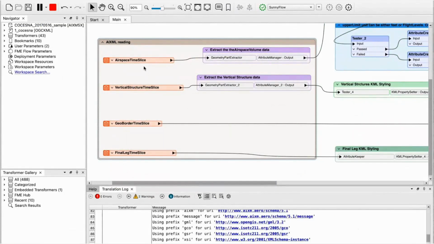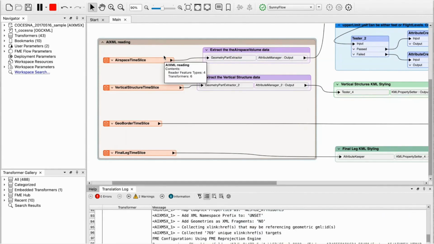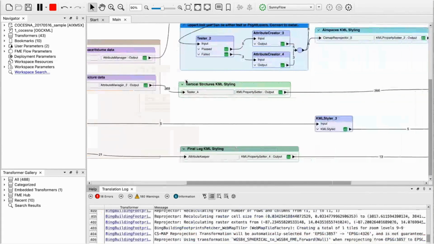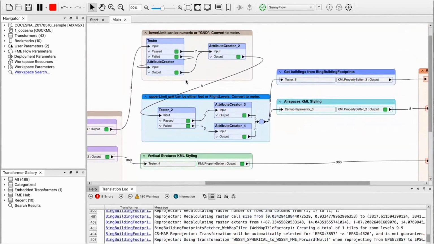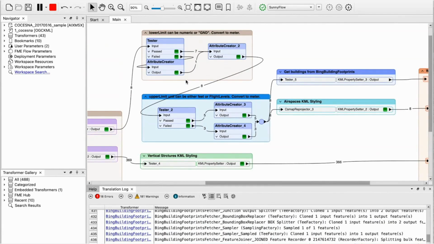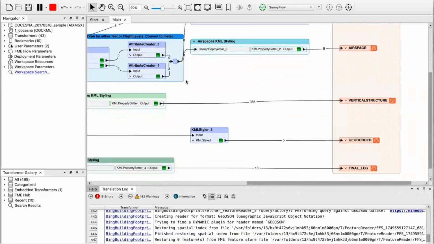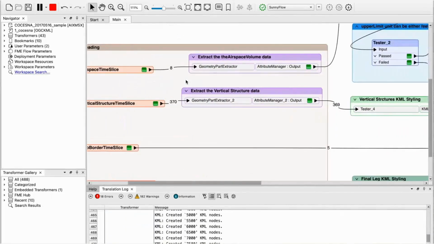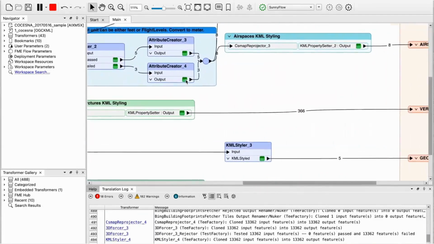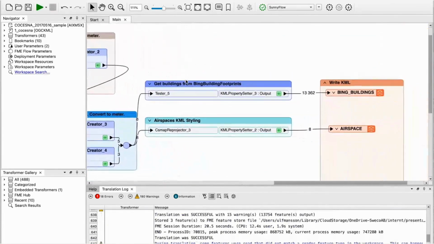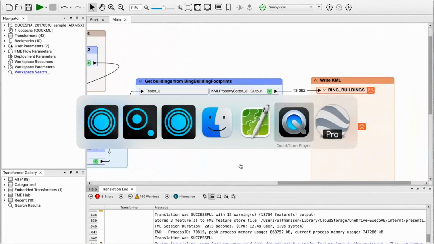Now, this is also a short demo here, turning this into KML. So we read the same sample data here. We have to handle some units and unit measurements to get that correct, because it can be in many forms in the AIXM file. And we do some KML styling and we write it to KML.